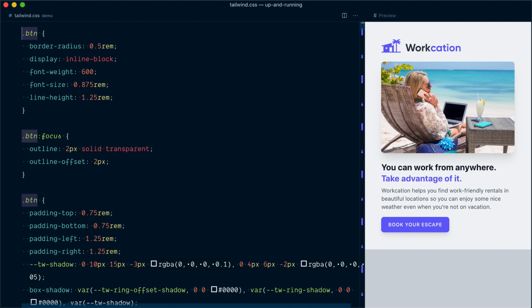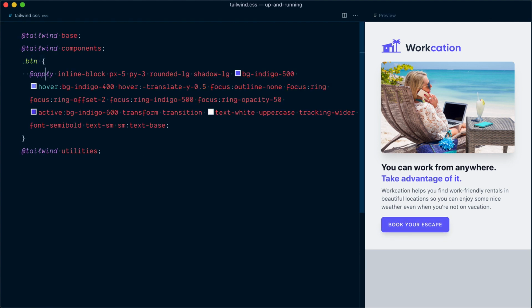So if we look at the generated CSS, you can see that we have a btn class and it's applied border radius, display inline block, the font weight, font size, line height, focus states, and all the utilities that we've applied together. You can also see that our button looks nice again and the hover state, focus state, active state, everything works. Now, why did I put this button class here and not after the Tailwind utilities?